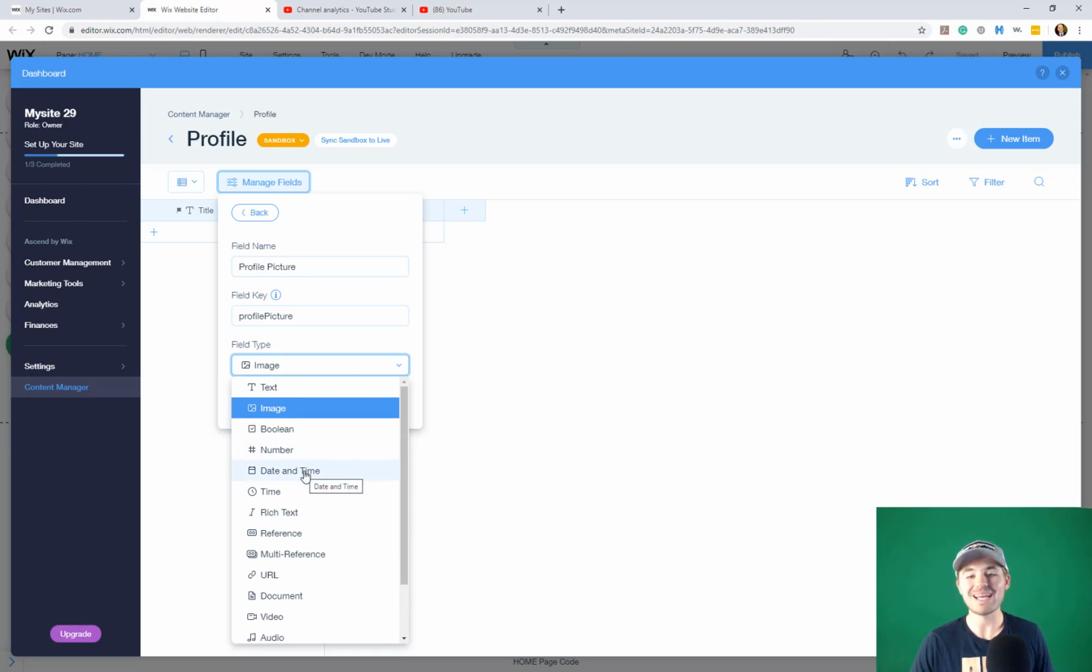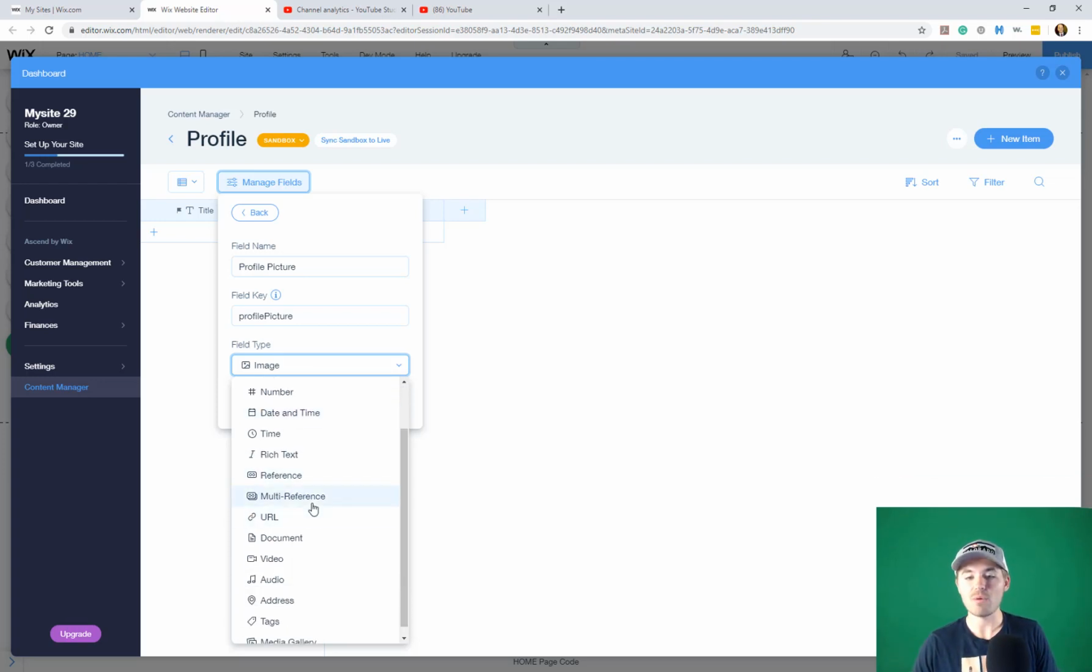We can add numbers, dates and times, time itself, rich text, which is different than text because rich text actually allows the text to be styled in the database, add different fonts, font sizes, colors, paragraphs, bold, italicized, underline, stuff like that. Regular text cannot be changed like that in the database and will then only show as text on the dynamic page. We've got multi-reference, which allows you to reference multiple databases.